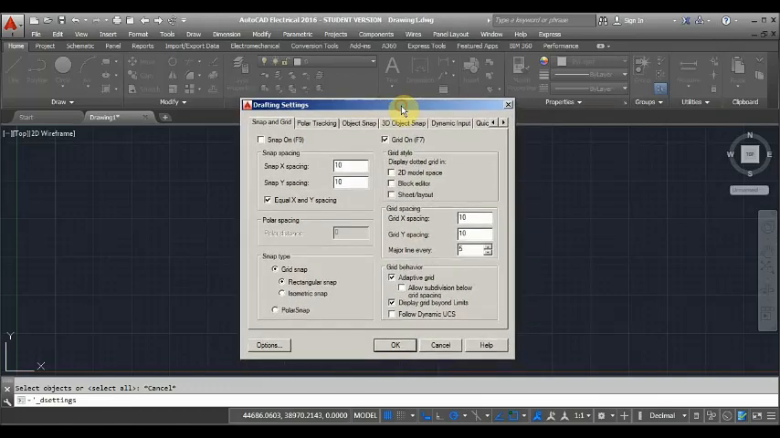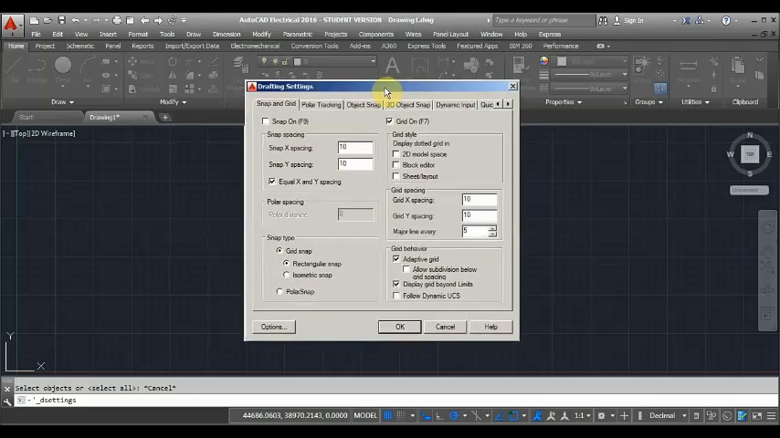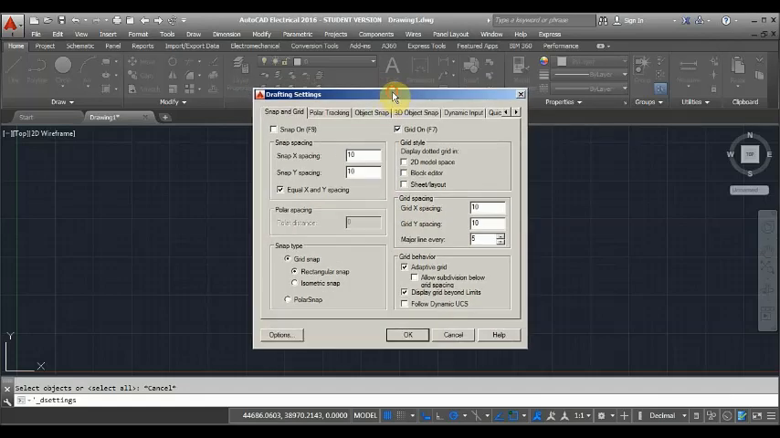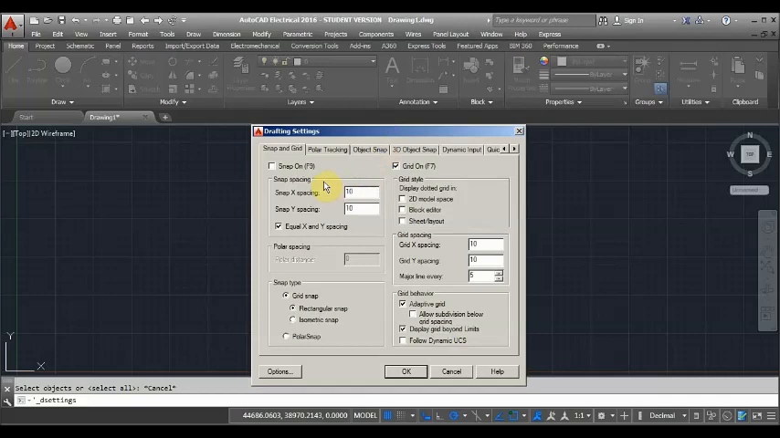Grid lines are nothing but the lines you can see in graph sheets. Those are called grid lines, horizontal and vertical lines forming equal measurements, so that we can easily draw the drawing with the help of those grid lines. We can also use them as a reference line to draw the drawings.